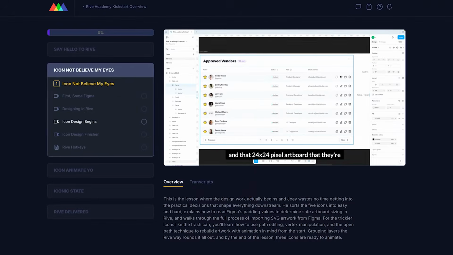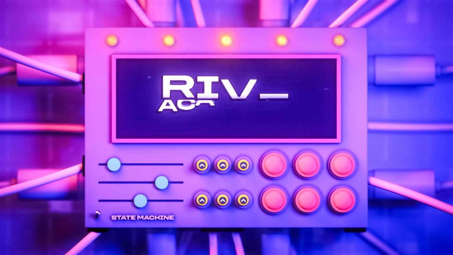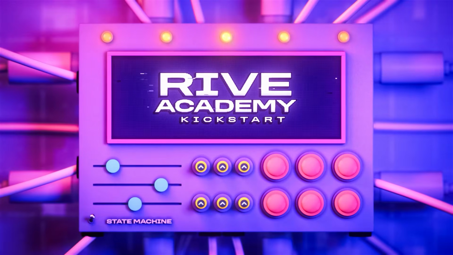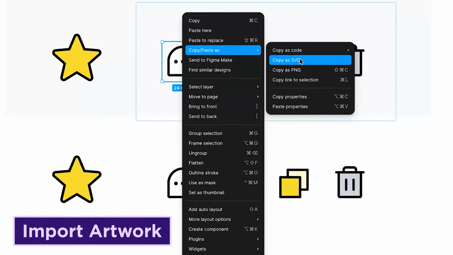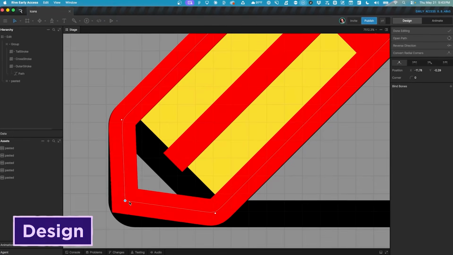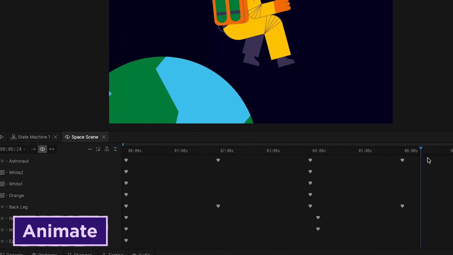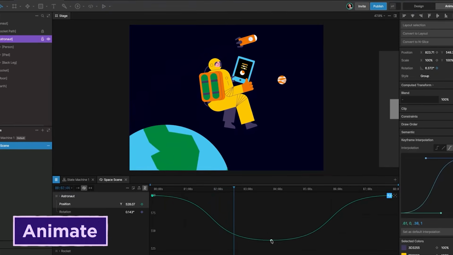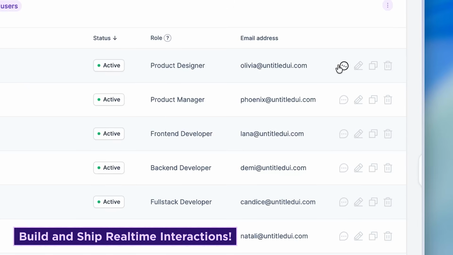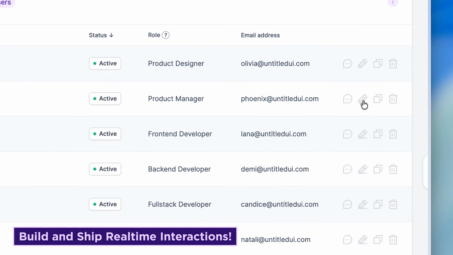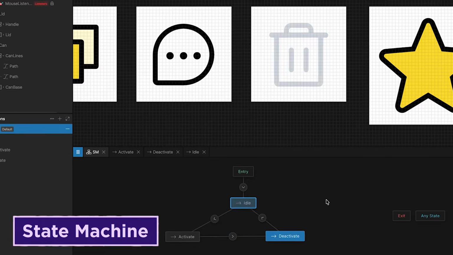To help you move into this cutting-edge area, we've put together a comprehensive introduction to Rive that we call Rive Academy Kickstart. In this intro course, you'll learn how to import artwork from widely used design apps like Figma, how to design inside of Rive, how to use the most common animation tools in the app, and most importantly, how to build and ship satisfying real-time user interactions that can effortlessly work inside a real app. This project-based course is designed to give you a rock-solid foundation in how Rive works and how to wrap your mind around its powerful state machine system.